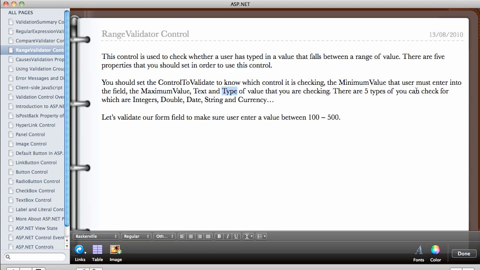So there are five inbuilt types that you can check for. This includes the integer, so you can use it to check if a number is a whole number. The double is any decimal number. You can use it to check date. You can use it to check between two dates.